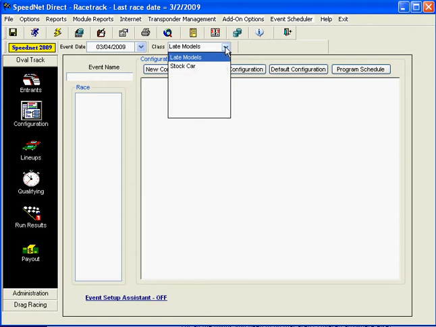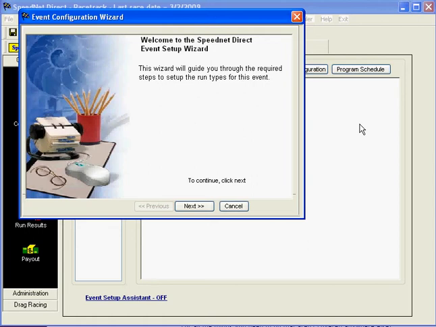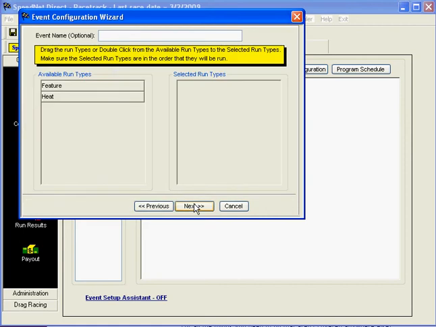The next thing that you'll need to do is to select the class. We're going to select late models. Now, because there's no configuration built already, we're going to create a new configuration by pressing the New Configuration button. That will bring up the Event Configuration Setup wizard. Click Next, and the very first screen that you'll be shown will give you an opportunity to put the event name in. This is optional, but you can put that event name in if you want a weekly race, or if you have a special race, you can put that event name in here.